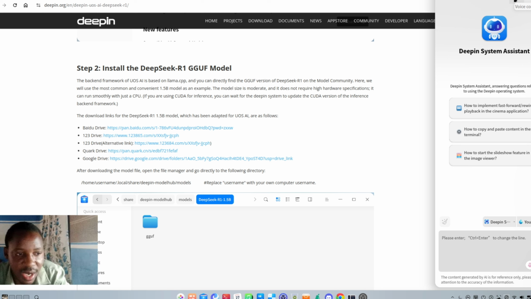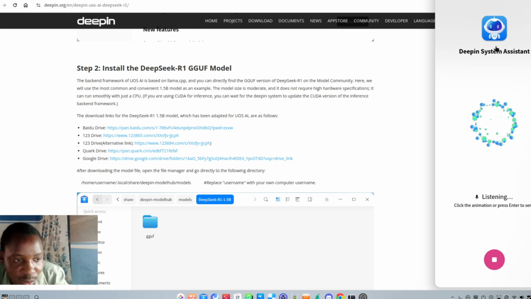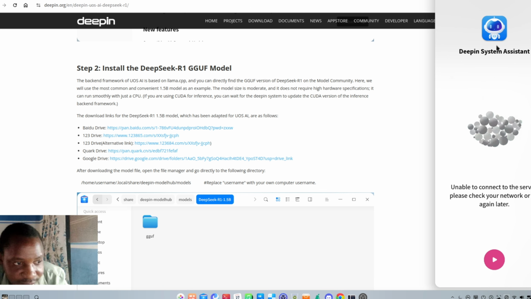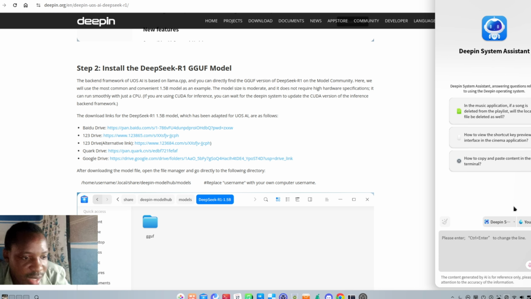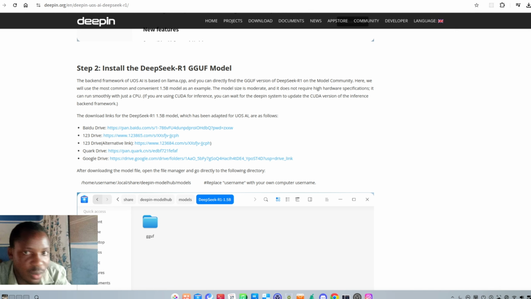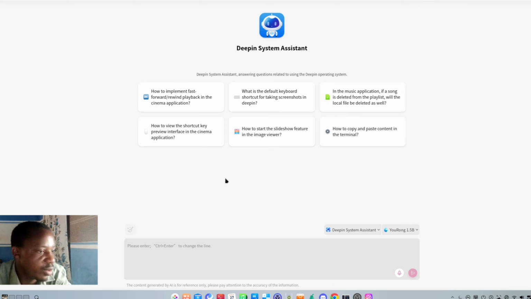So let's try how it works. Hello, what do you do? Oh, okay. So it's saying that it can't connect to the server. Yeah, I get that. I think it's more because of the model that I'm using. So let's first try the local 1.5 billion model. To try that, I'm just going to ask one of these random questions that the agent generates.